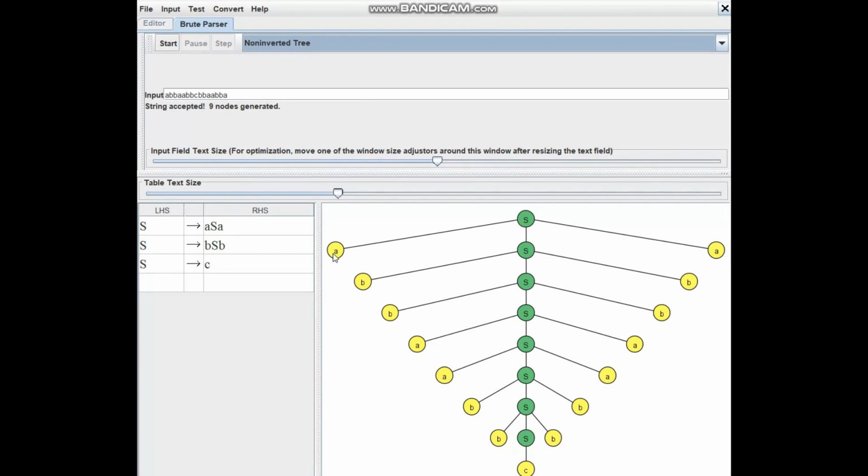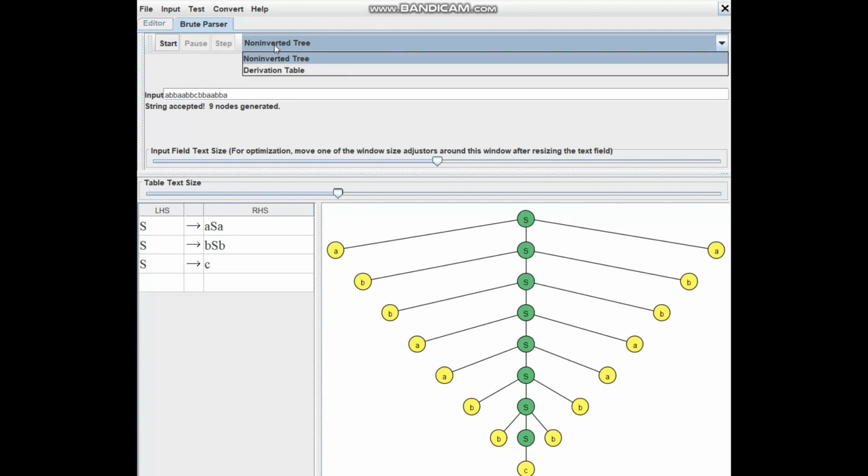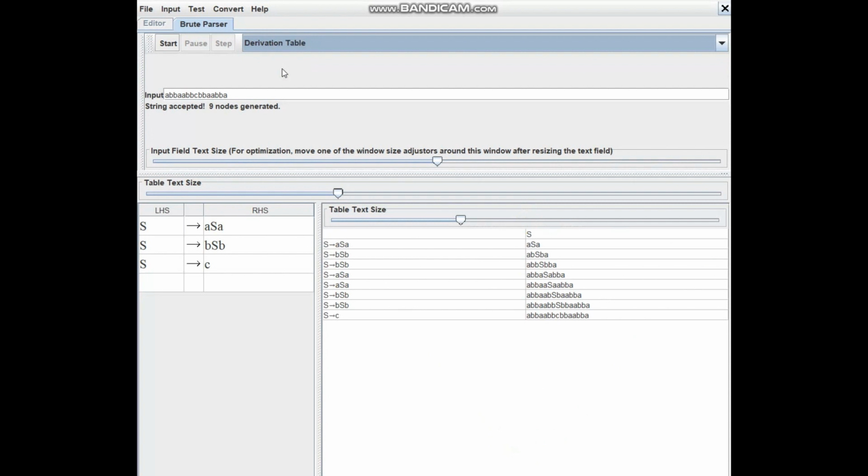If we check the yield of this tree again, this follows the input A, B, B, A, A, B, B, C, B, B, A, A, B, B, A. Now let's check the derivation table of this tree. As we see, we can find out how the string is being recursively generated. That is, S is being replaced by BSB. Now again, S is being replaced by BSB, and then ASA, and then so on to get the final string.